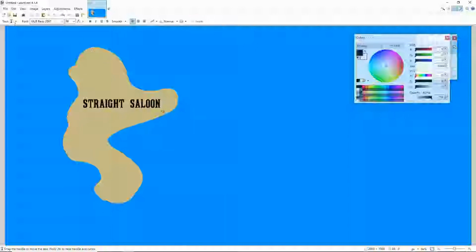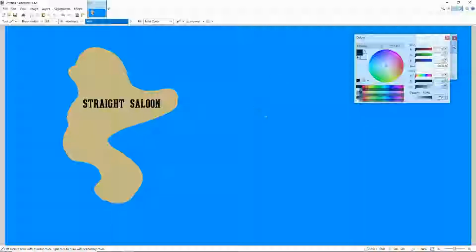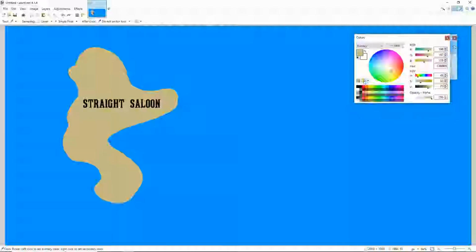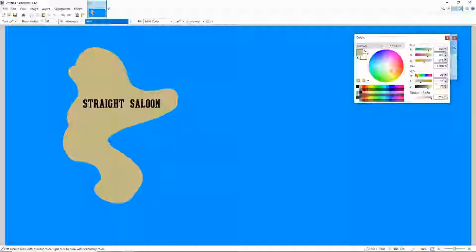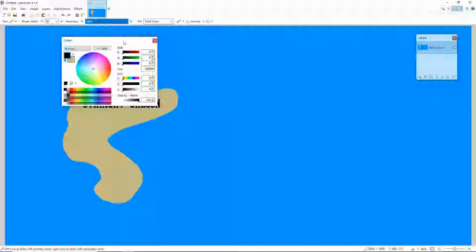So I did a straight saloon, and then I also did another color type thing. What you guys can do is switch between the colors. You can also save the custom color that you made, or make one color your backup color and the other your normal color, like black or white or whatever. I'm just showing you that you can do different colors, just like I did.